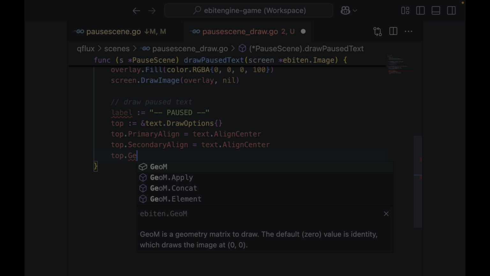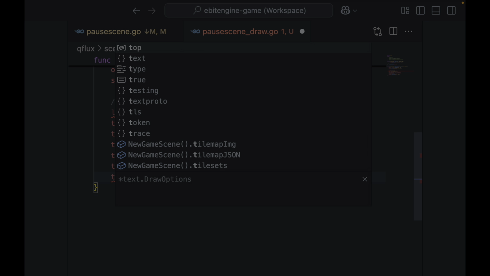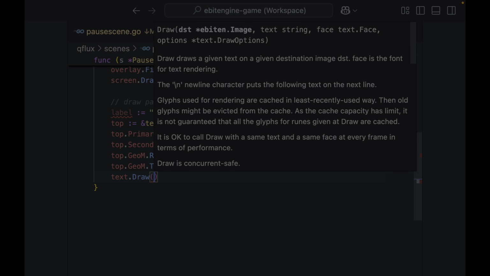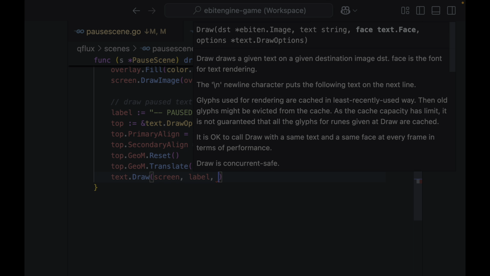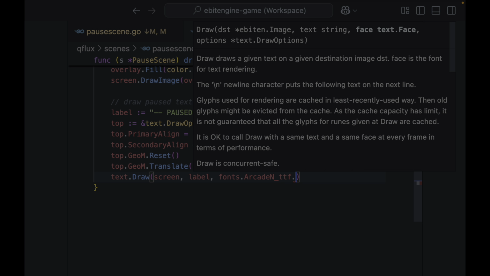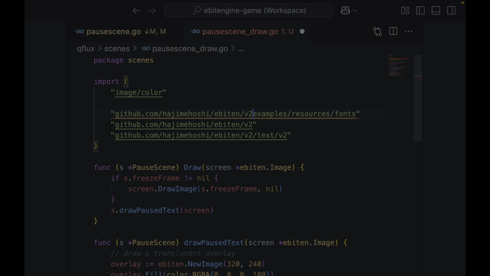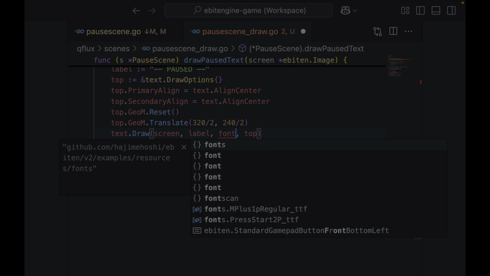I am going to reset the geomatrix to clear any previous settings, and then I need to call translate to move the text to the center of the screen, which is just the screen width divided by 2, and the screen height divided by 2. To draw text, 4 arguments are needed: the screen, the string to print, the font, and the text options I just crafted above. The text v2 package needs a version 2 text.face compatible type, so if you want to use those existing fonts from the Ebitengine repo, make sure they are from version 2.